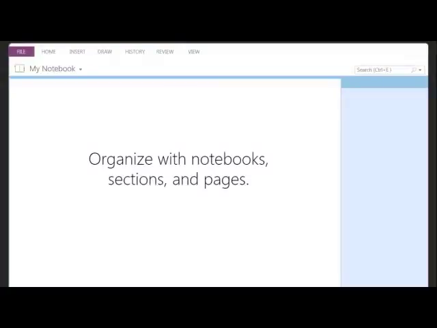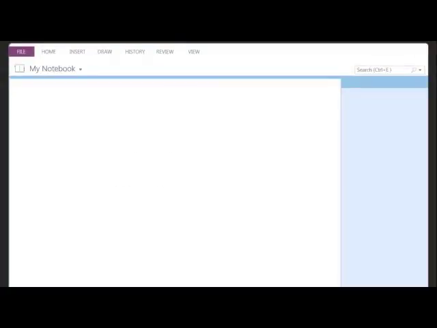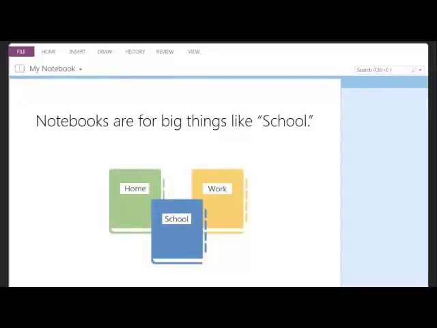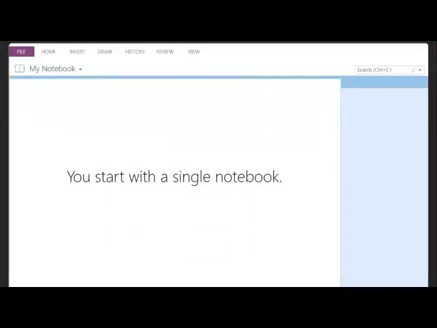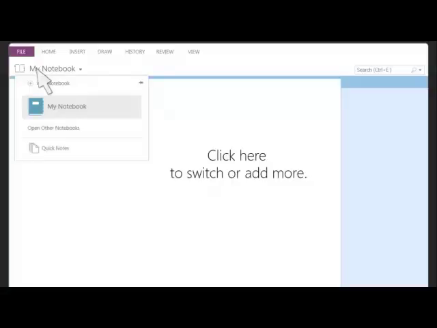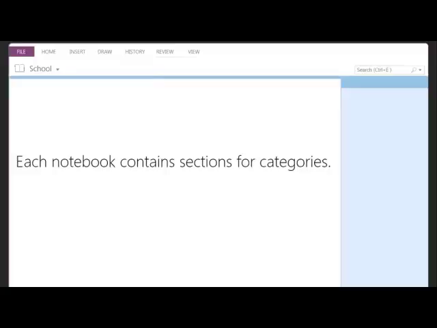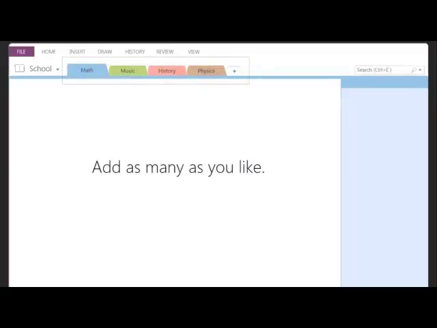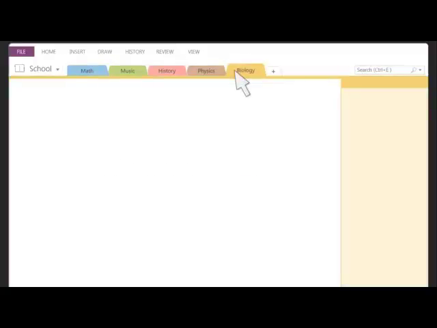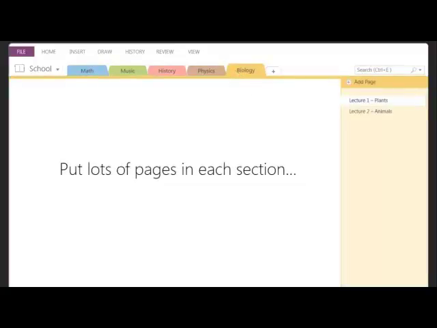Organize with notebooks, sections, and pages. Notebooks are for big things like work, home, or school. You start with a single notebook. You can switch or add more, like one for school. Each notebook contains sections for categories, like math, music, history, or physics, and you can add as many as you like one for biology. Put lots of pages inside of each section, and put your notes on these pages.